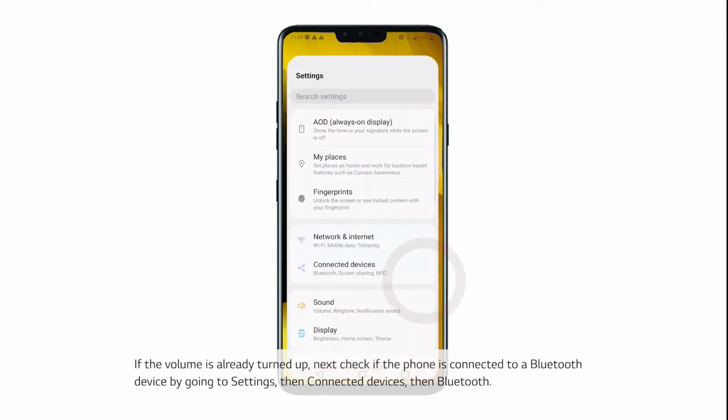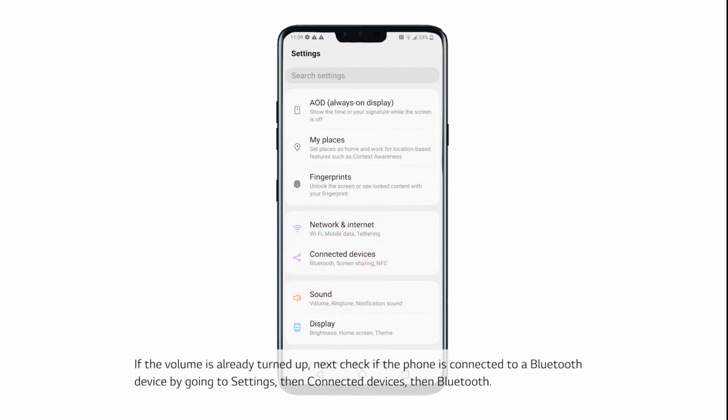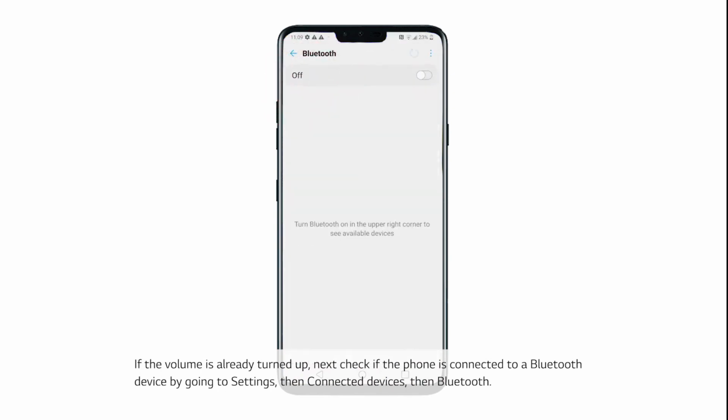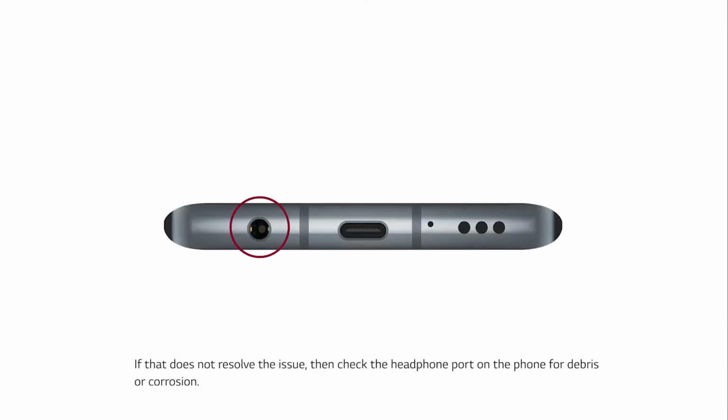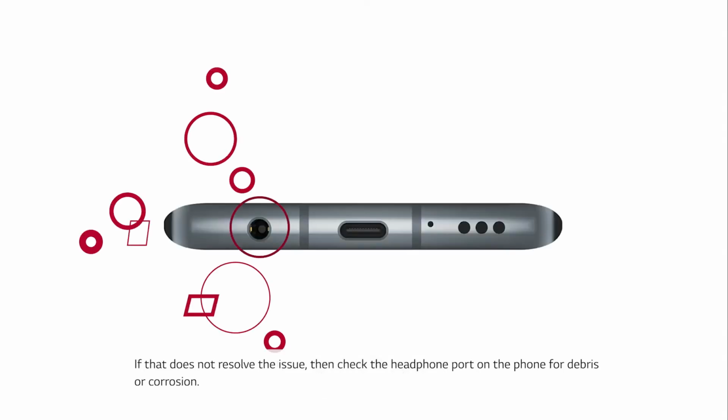If the volume is already turned up, next check if the phone is connected to a Bluetooth device by going to Settings, then Connected Devices, then Bluetooth. If that does not resolve the issue, then check the headphone port on the phone for debris or corrosion.